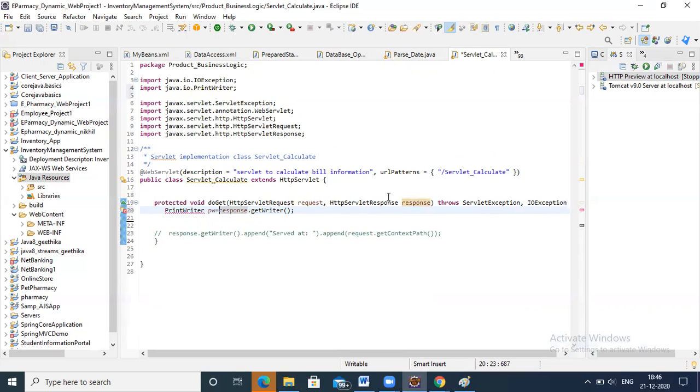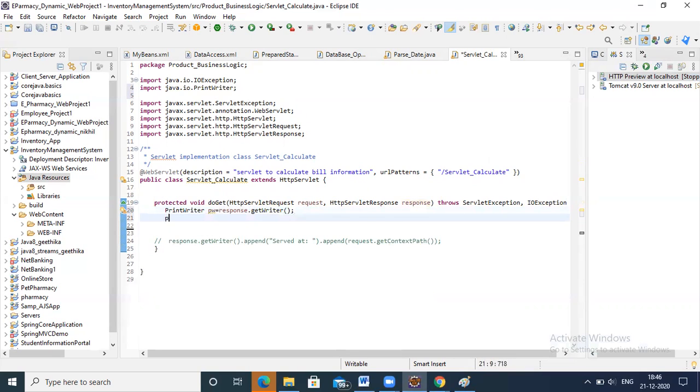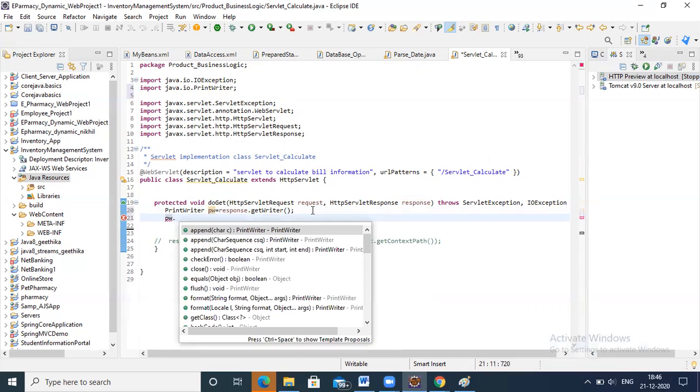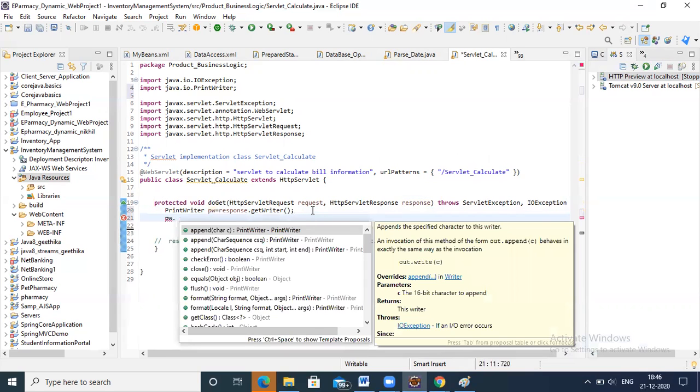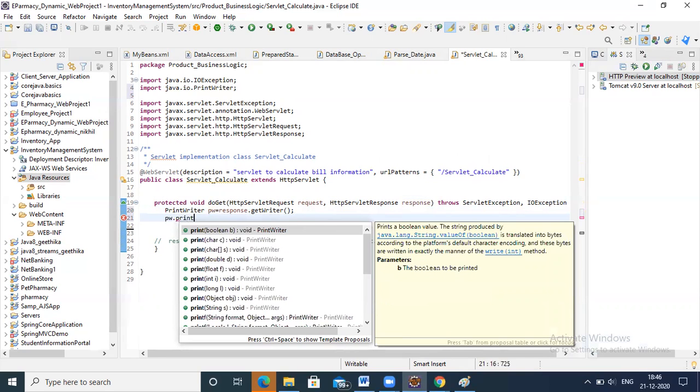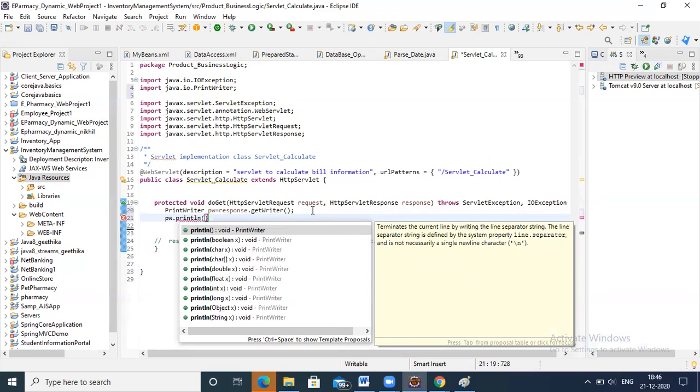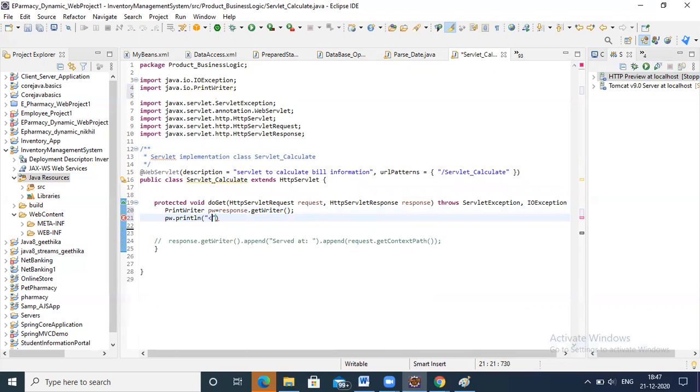Now pw dot, using this pw, that is the PrintWriter, println HTML. So all HTML syntax you have to pass to this PrintWriter.